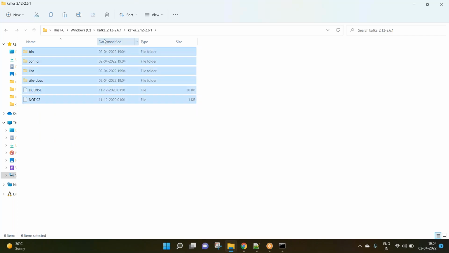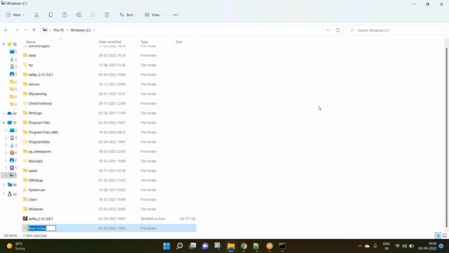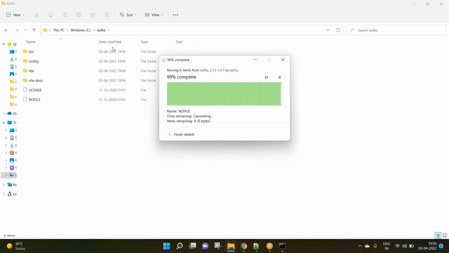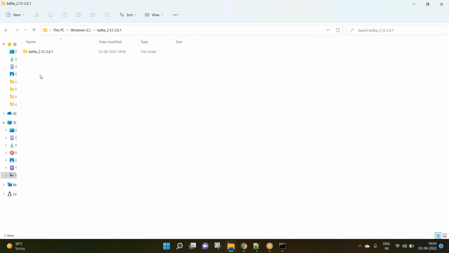I'll select all. I'll cut it. I'll go to my C drive again. I'll try to create a new folder called Kafka. And I'll paste it here. If you wanted to remove that empty folder, you can remove it. So basically, this Kafka folder here, this is an empty one, you can remove it.